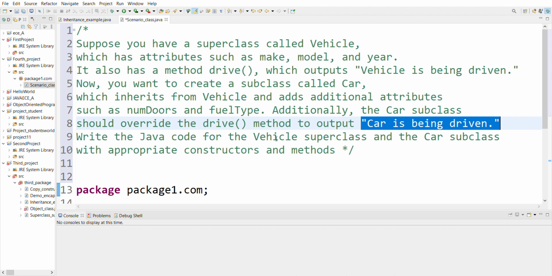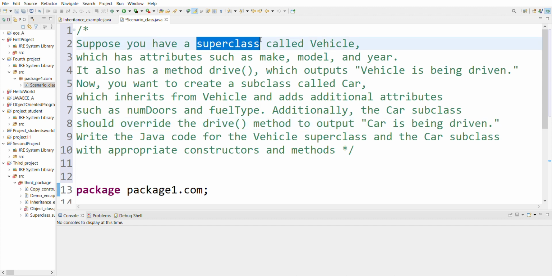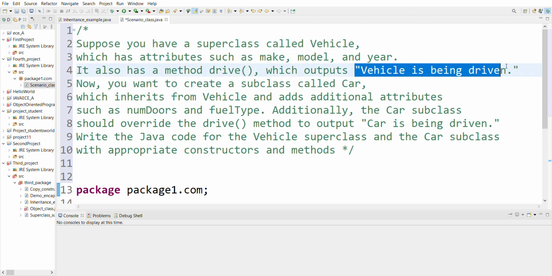Now you have to observe the data very carefully. Here they are saying a superclass called vehicle. So we somehow understood that there is a concept of superclass and subclass over here. Now you have to understand which concept I can use to write the Java program. Here they are saying the superclass has some attributes and also some method, and it gives some output.